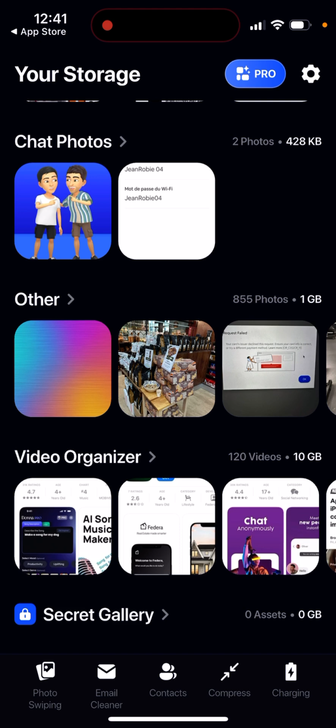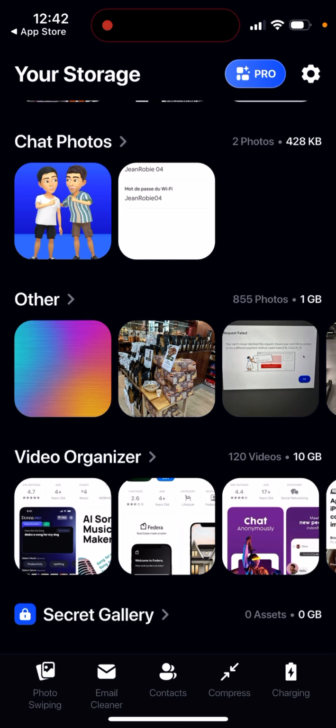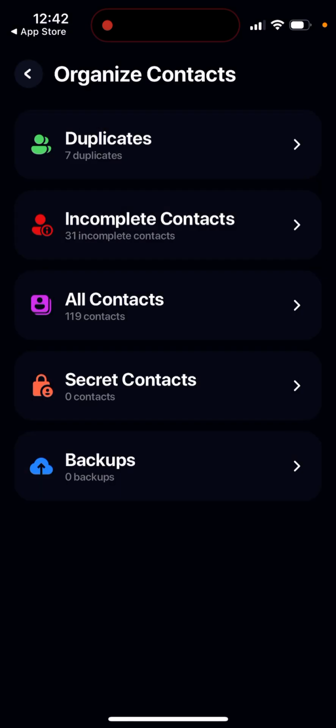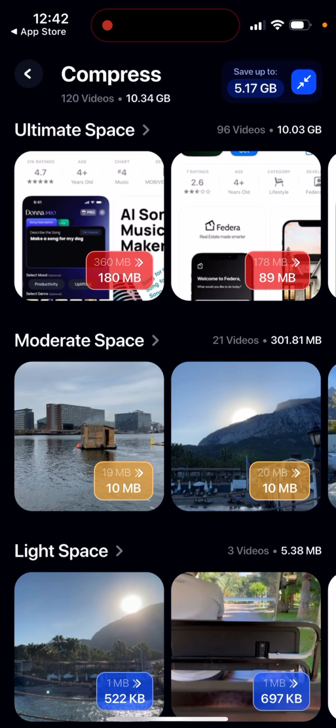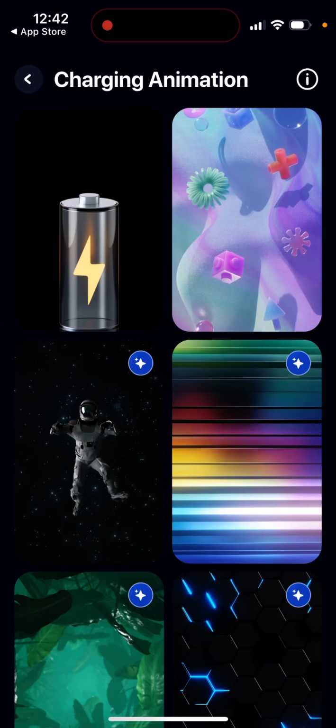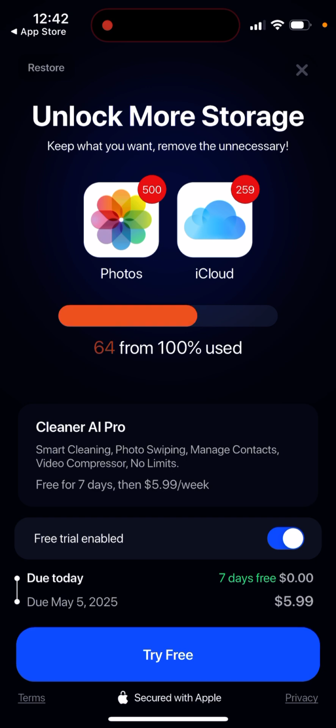So that's just the photo swiping. Then there is email cleaner. You can sign in with Google and clean your contacts and duplicate emails and all of that. Then you can clean up your duplicate contacts. Usually that doesn't clean that much data, but still makes more order in your contacts. Then you can compress some of the things. If you don't want to delete those, you can just compress it. And then charging, you can add charging animation. So that's the idea.